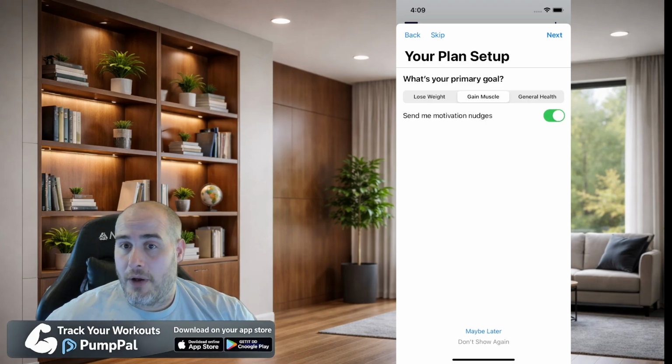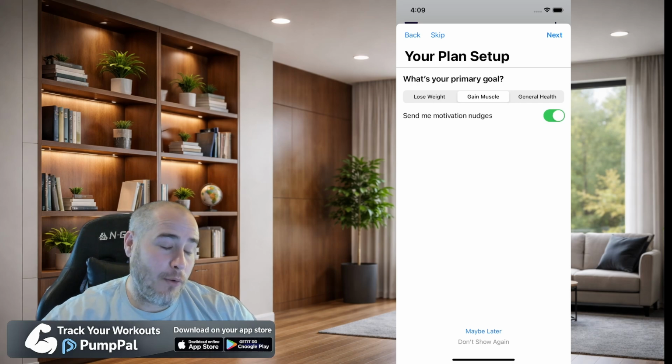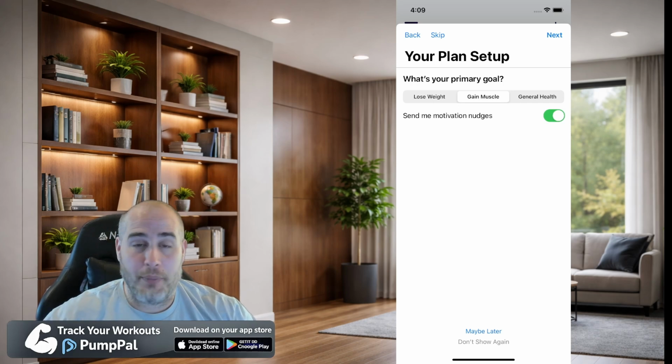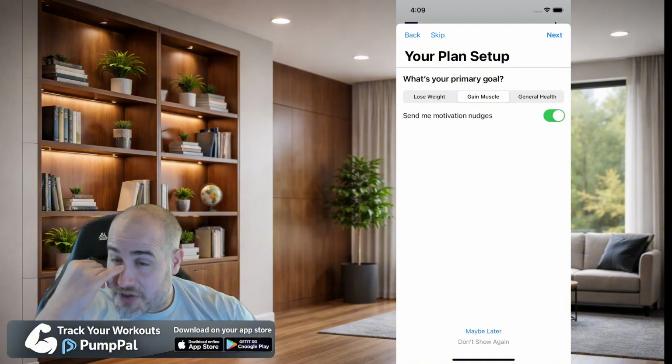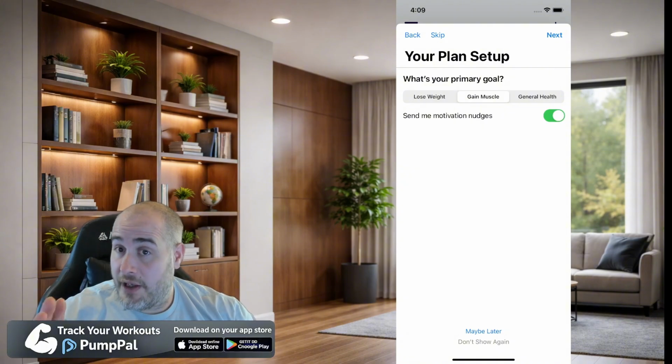of what's your primary goal. Not everyone has the same goals in the gym. Some people are trying to lose weight. Some people are trying to gain weight. Some people are just doing it for general health. They don't really want to gain weight or lose weight. They just want to get in there, get the heart pumping, work out their muscles just so they don't deteriorate, right? So decide what you want to do for your goal and then hit lose weight, gain muscle, or general health. Then you click next.